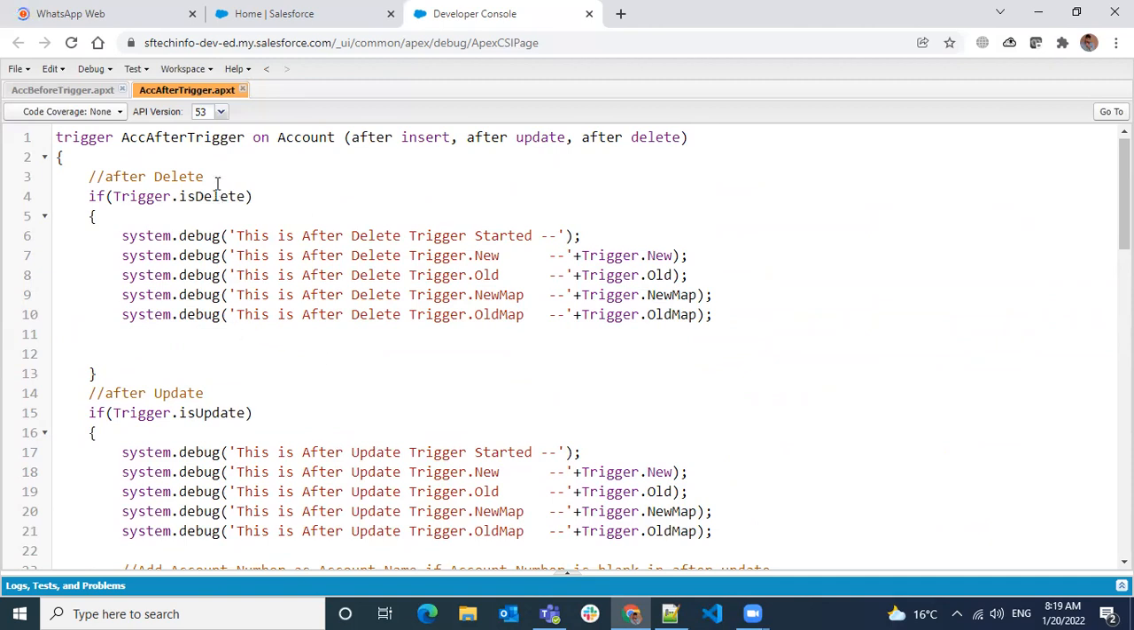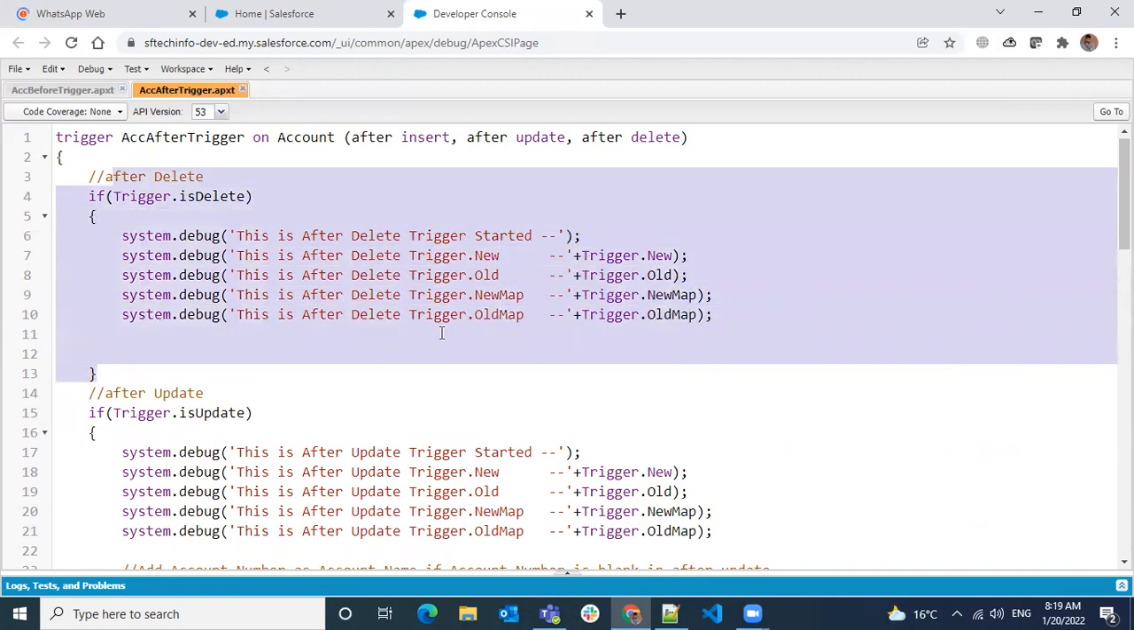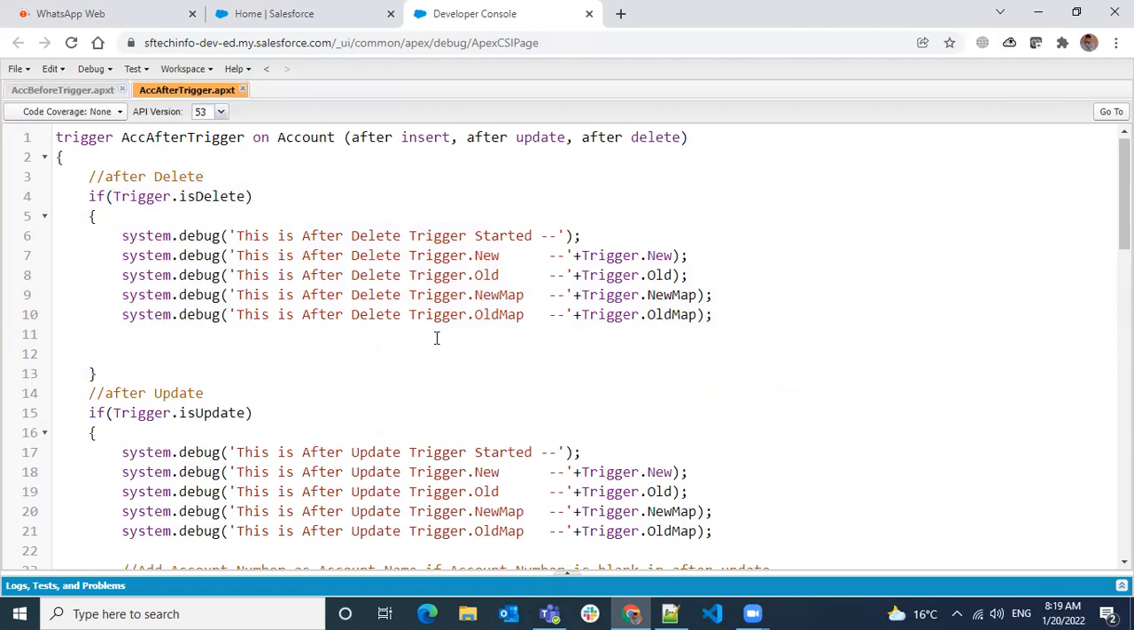Okay. Now, any questions so far? This is what we covered yesterday, and now we'll move on to the after delete one. In the before delete, what do we have? We don't have Trigger.new and new map. Both are null, and we have only old and old map.